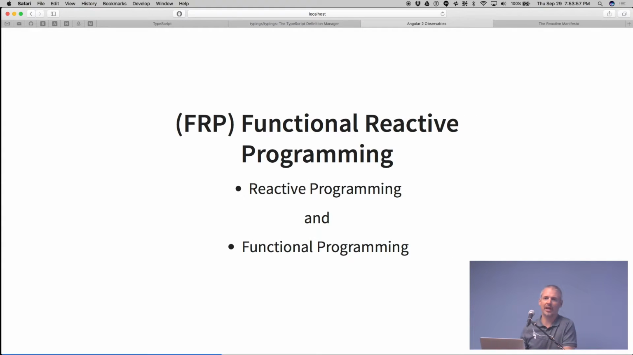This is an overloaded term, and for a lot of people, especially the functional reactive people, it means something very specific, and there are academic publications behind it. But for people that use it as a job and are not in academics, I think the best way to think about it is it's a combination of the two techniques: reactive programming combined with functional programming.